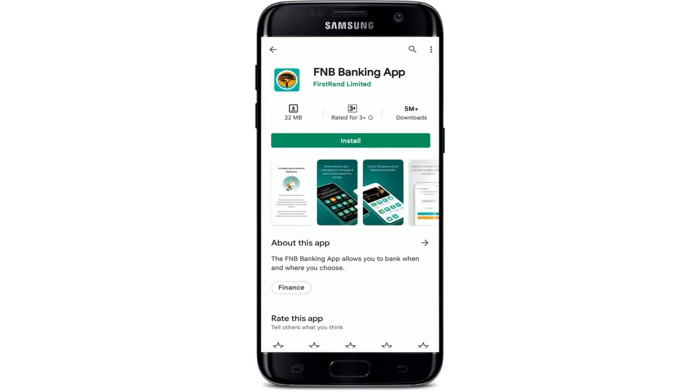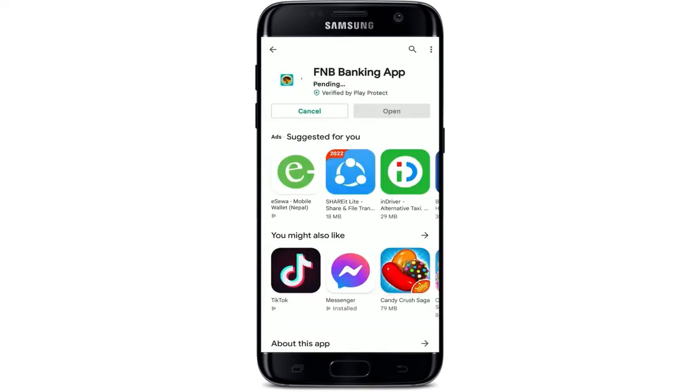Simply tap on the install button right beneath it in order to begin the downloading process for the First National Banking application. Wait until your application gets downloaded on your Android device. It might take a while depending upon your internet speed, so always be sure to be connected to a strong internet when downloading any kind of application, for quicker and easier downloading. Wait until the app gets installed as well.